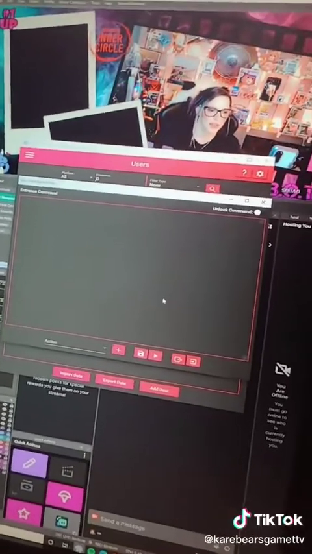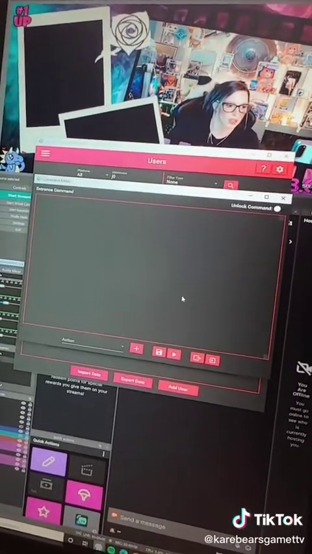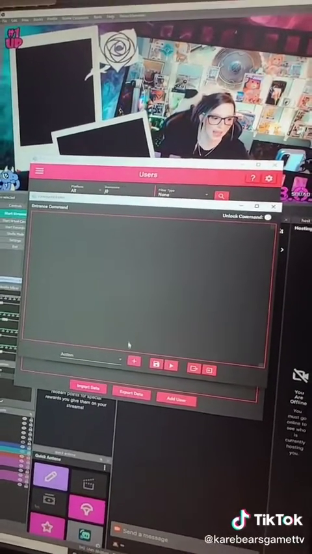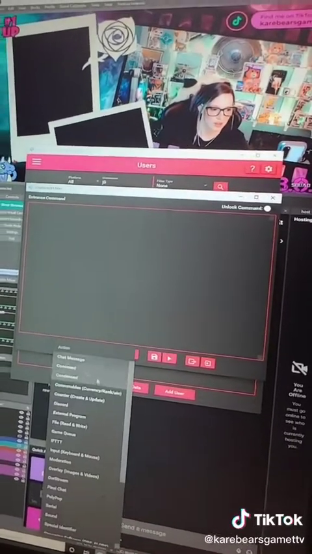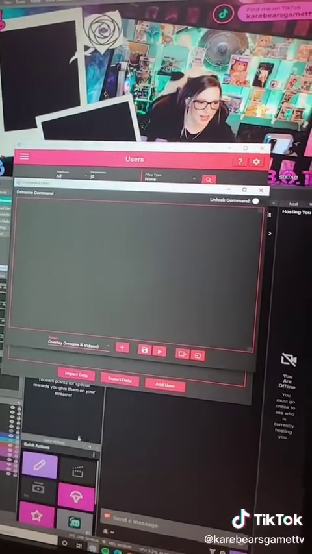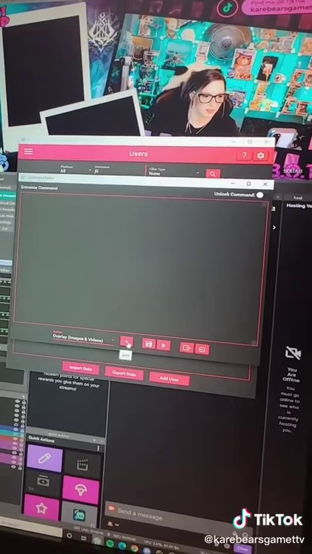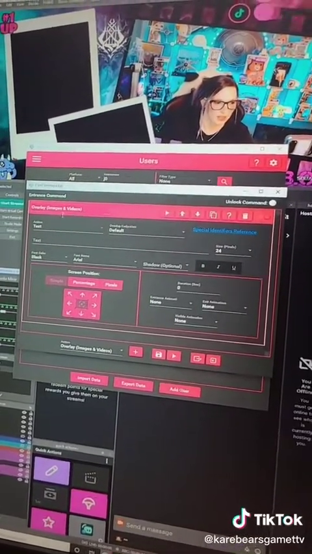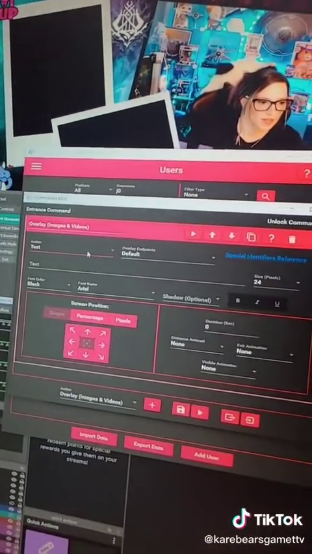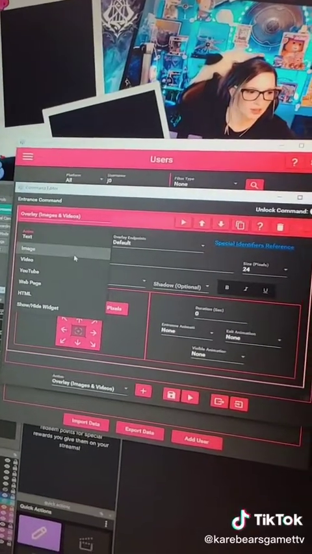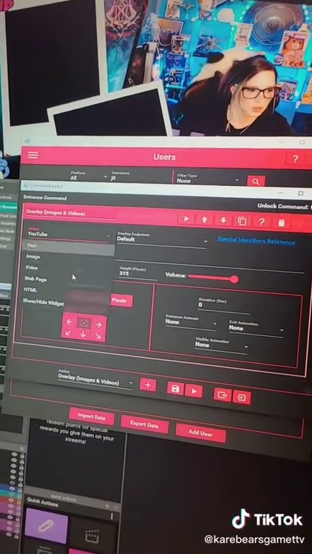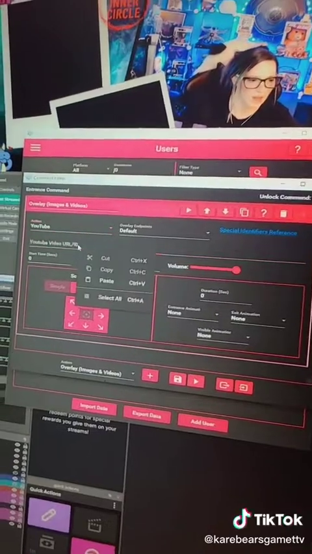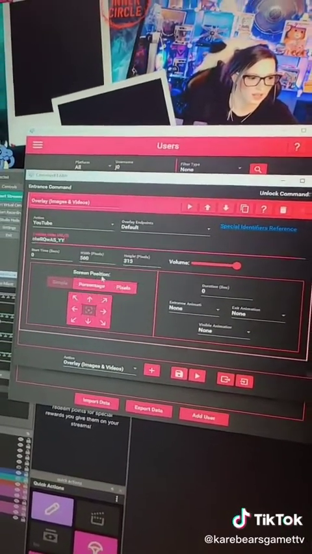Now at this point you want to have any image or video or sound that you want to add as their intro. For this user, I want to add a YouTube clip. So I clicked Overlay, Image and Video. Next you're going to click right here where it says Text and you're going to go to YouTube. You're going to copy the URL into there.